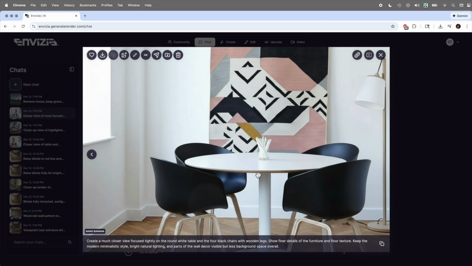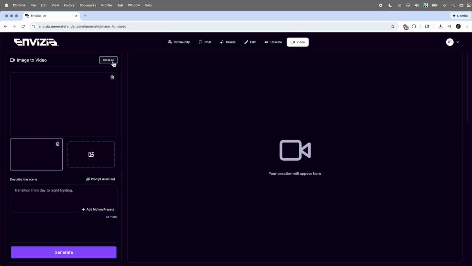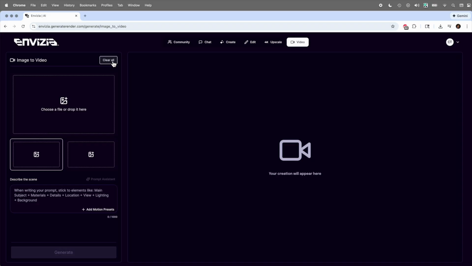This is a really useful way of using it, to just have it give you different views, and you may have to prompt a couple of times to get exactly what you want. But now we can use this as a second poster frame. So let's jump back over here to video. Let's go ahead and clear everything. And then we just assign those images. So we can choose a file, or we can just go ahead and populate them. Okay, so there we go.